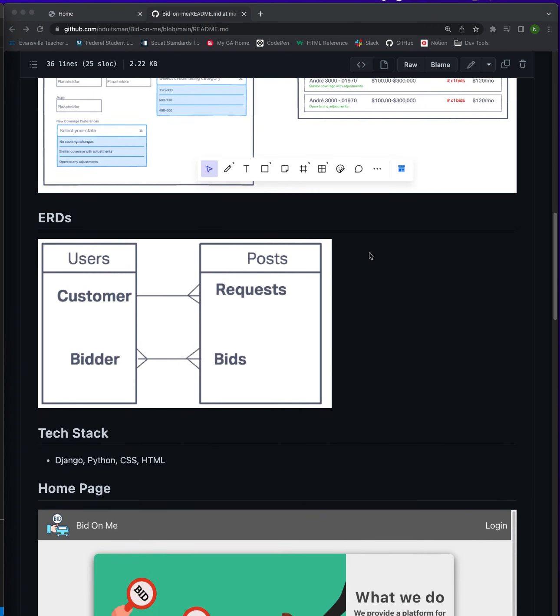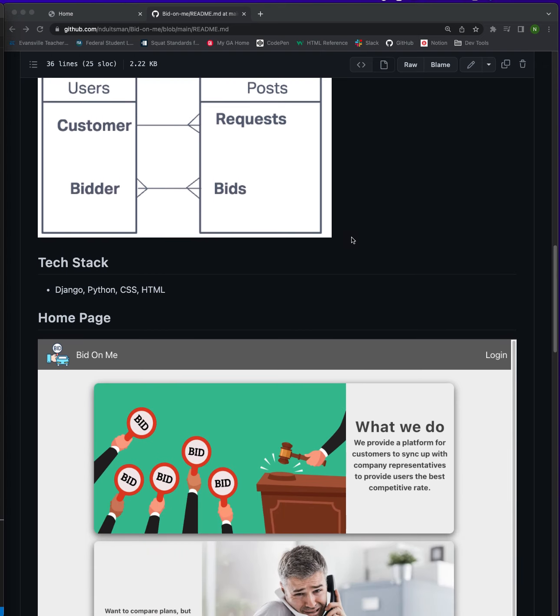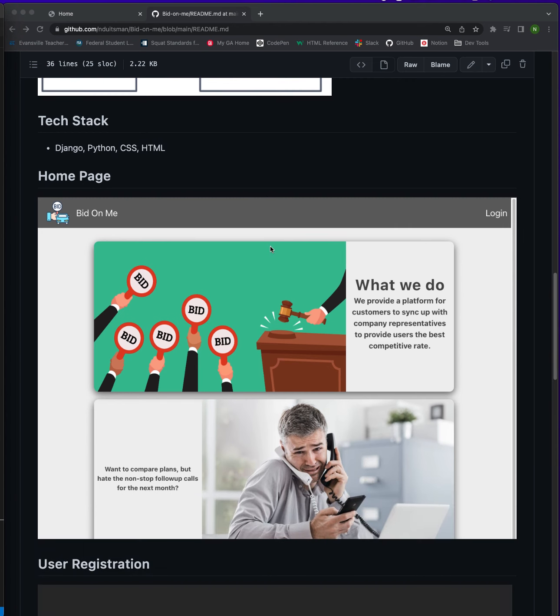So the general ERDs: one customer can make multiple requests, and each request goes back to just an individual customer. A bidder can make a bunch of different bids, and a bunch of different bids go to a bunch of different bidders, which is why it's many to many versus one to many. This is all Django and Python, just to keep it on track with our last unit. And of course, some CSS as well.